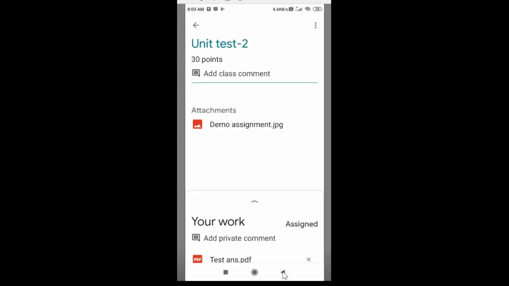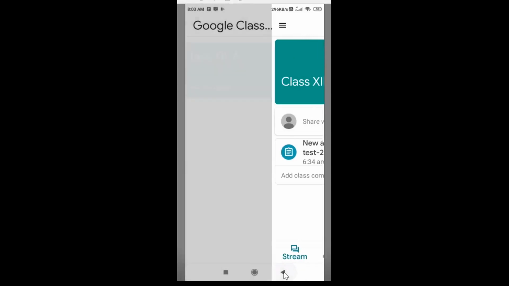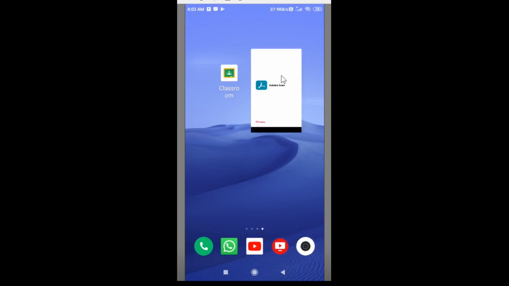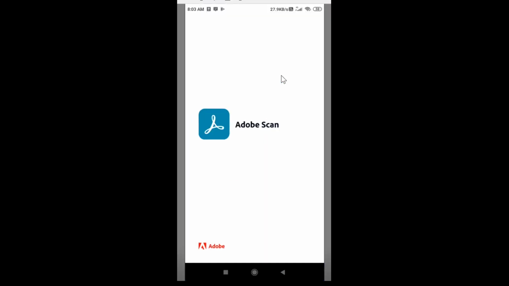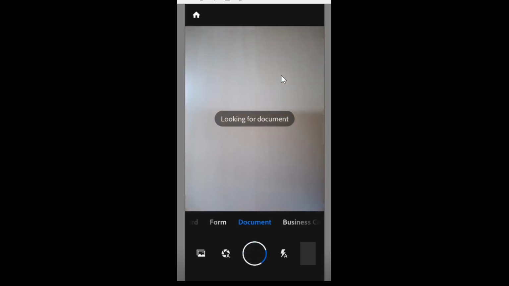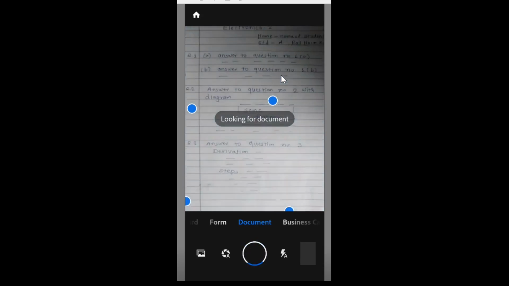Now once you have finished writing the answers of this question paper, then you can go into Adobe Scan and then click the photographs. So let us go back and let us come out of the Google Classroom, and then you can start Adobe Scan. Using this Adobe Scan, you can now take a photograph of your answer sheet.